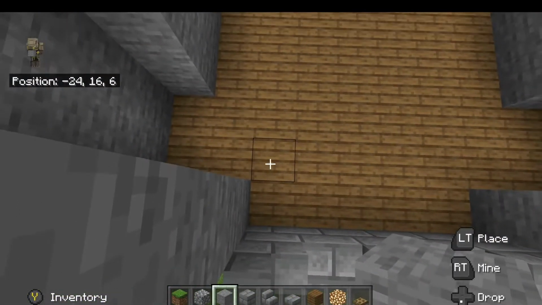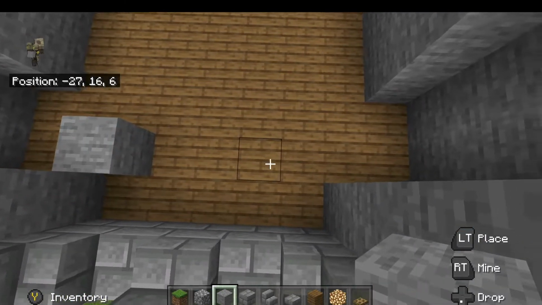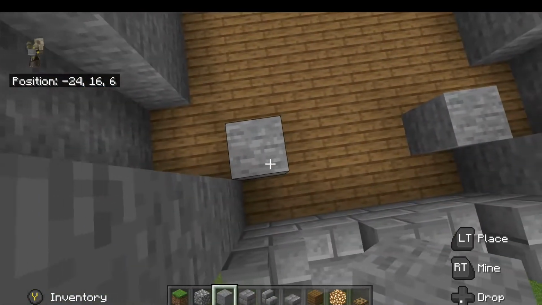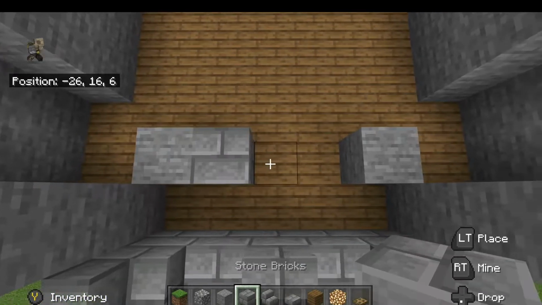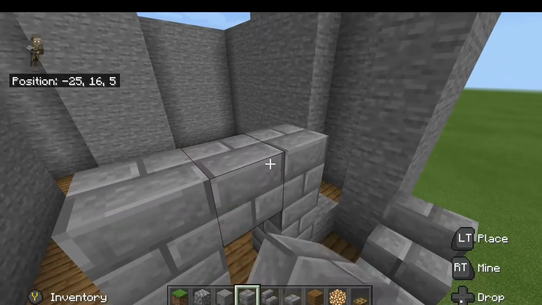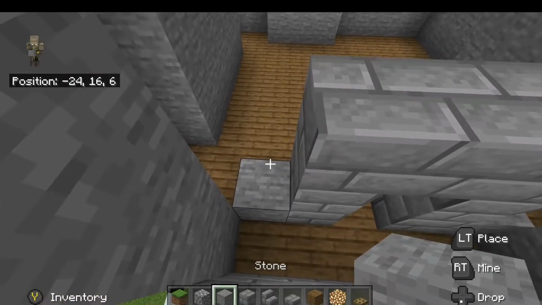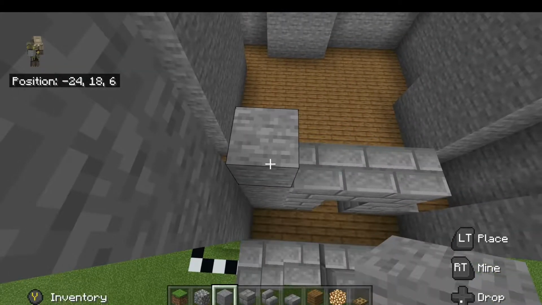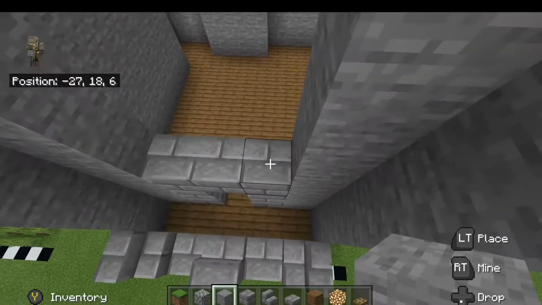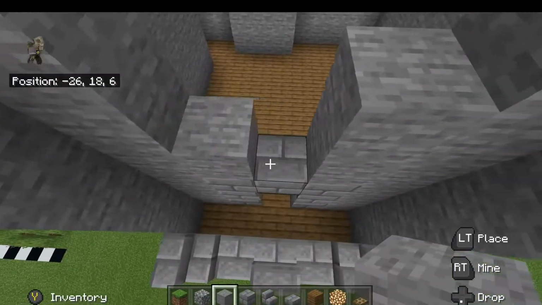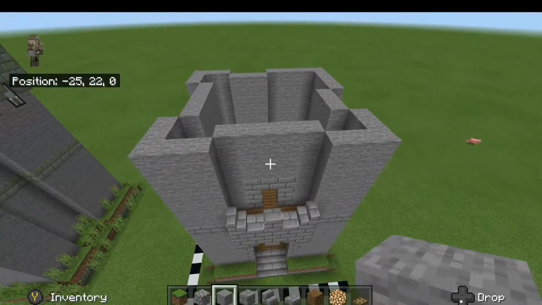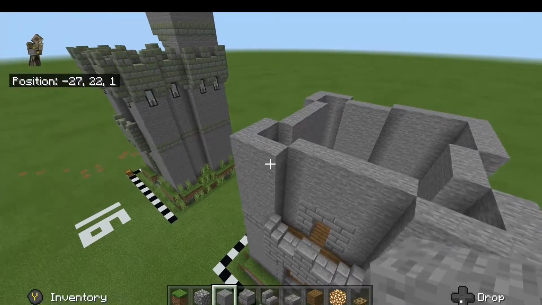Now in here, to make the little balcony, you're going to do a stone brick block diagonally back and to the left here, and diagonally back and to the right here. Then you're going to use those stone brick blocks to make a nice little frame for a door there. And then you're just going to bring the rest back up to the same height as all of the blocks. And then you should have something like that.